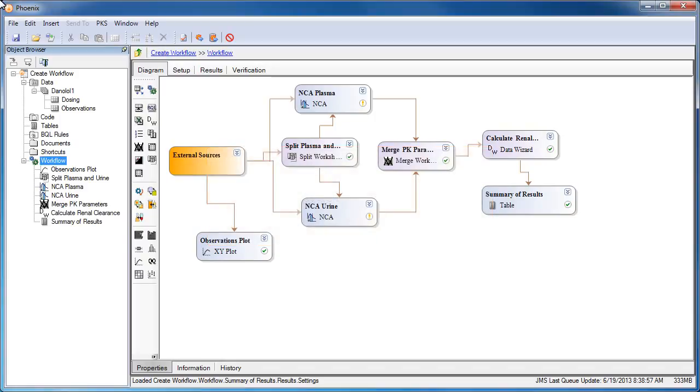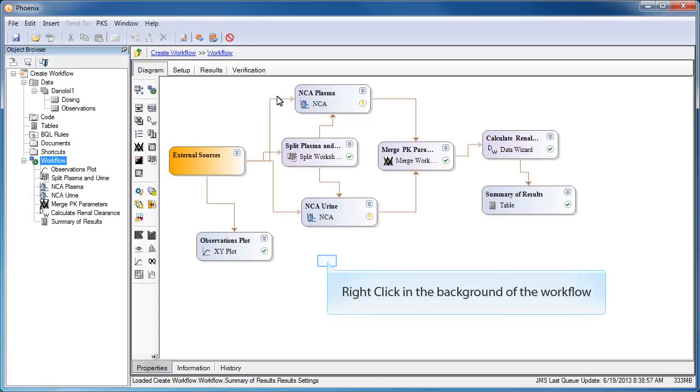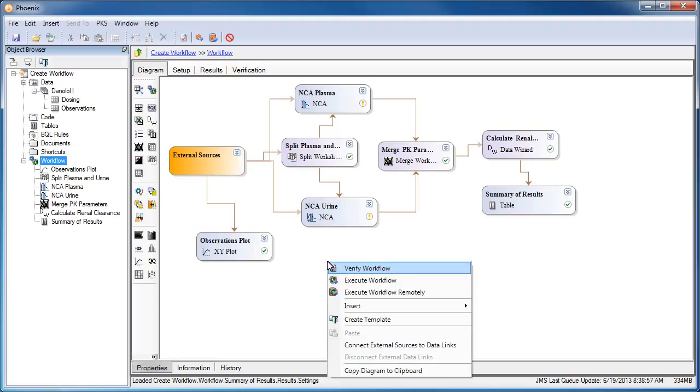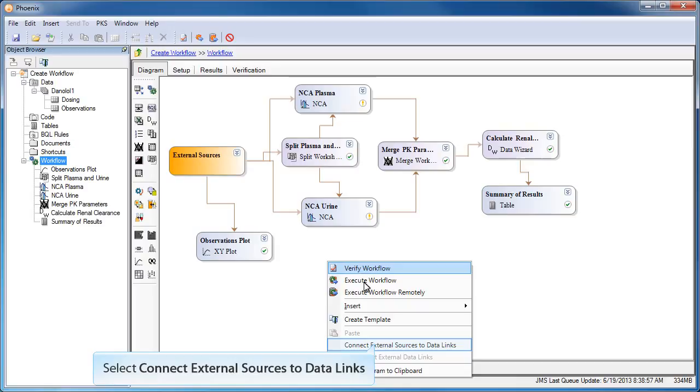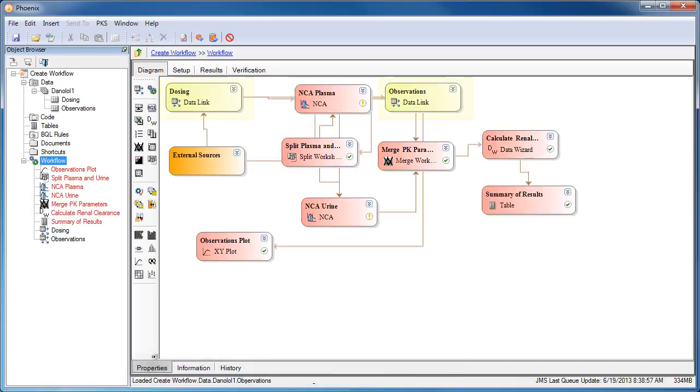You will want to have data links in your project to make it easier to connect the new dataset to the proper inputs. To add data links, right-click in the background of the workflow diagram, and then select Connect External Sources to Data Links. Notice the new data links in yellow boxes.